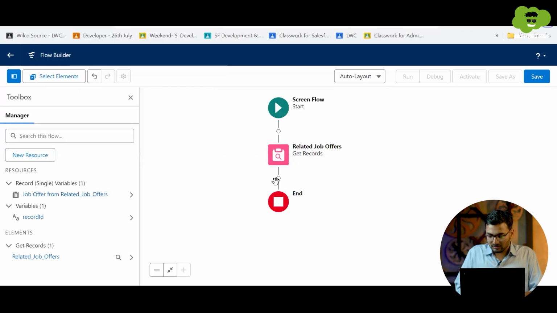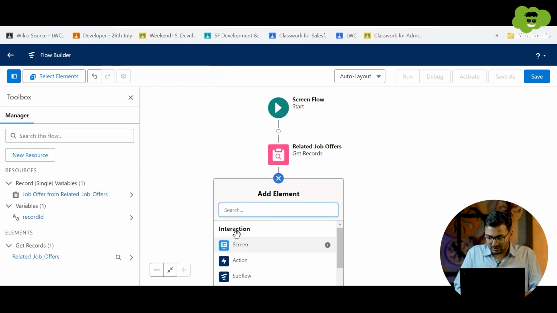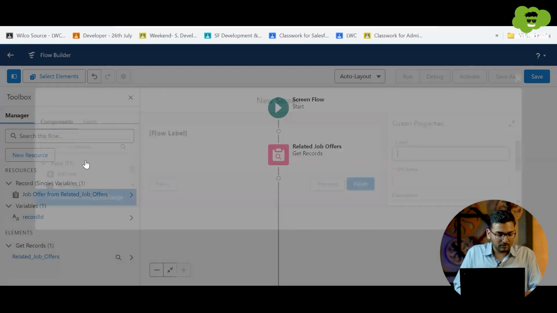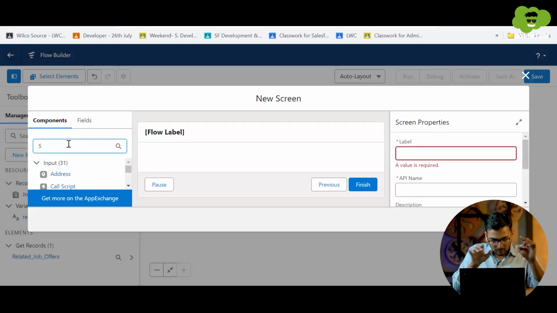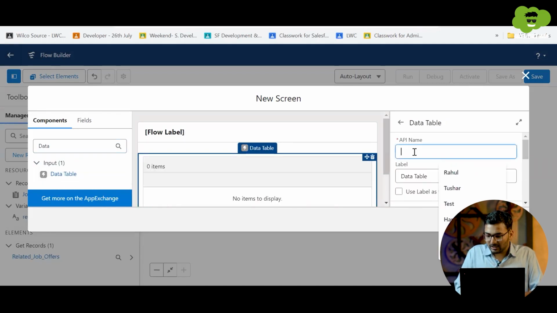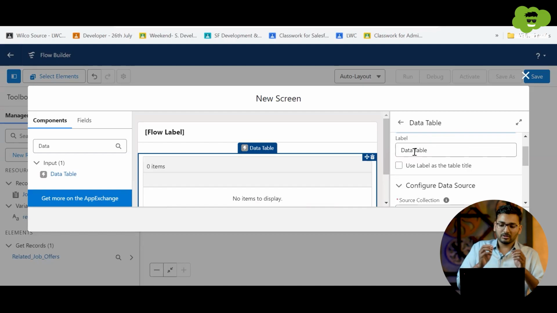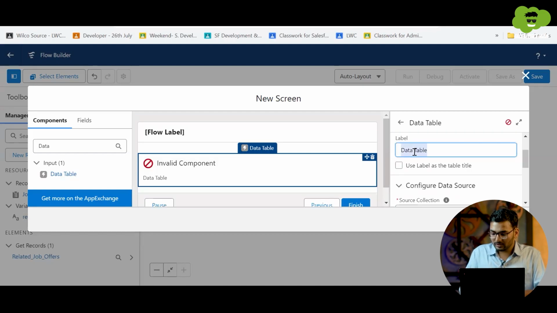So let's see. First of all, I'll select the screen element. Then I'm going to search in the component tab for data table. And in the data table, I'll give the name as select one job offer, right? Because we want the applicant to select only one job offer.